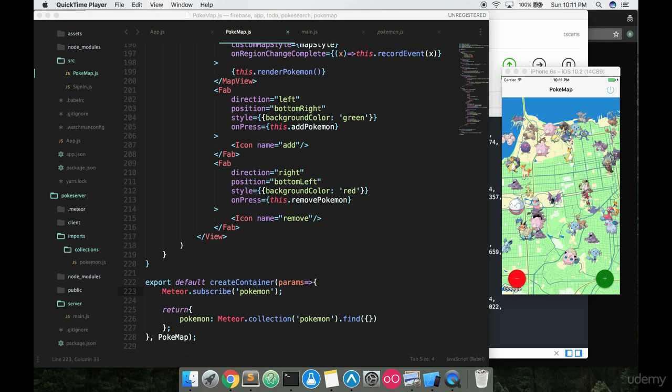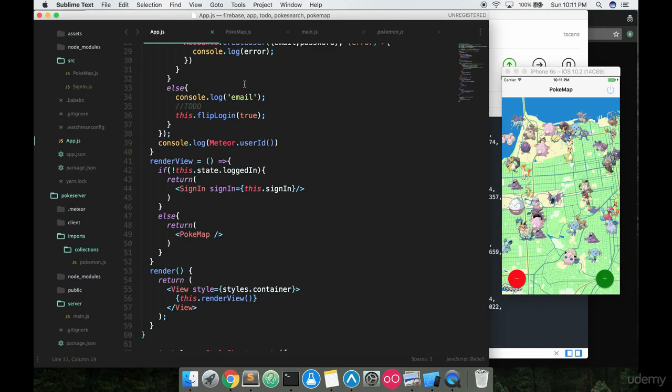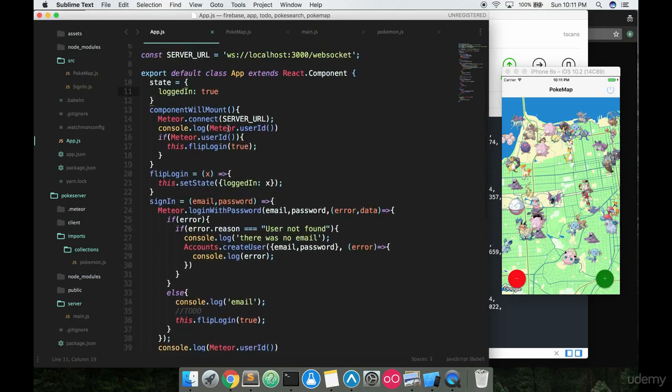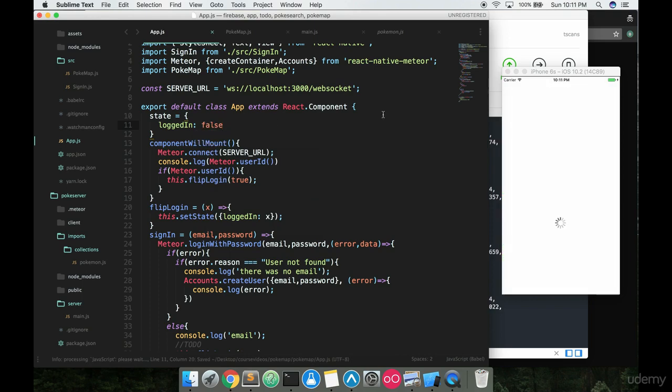The last thing I want to do with this app is wrap up the log out and log in system. So this is working pretty well, but right now if I want to log out and get back to that main screen, I can't do that. So let's go ahead and fix that. First thing we want to do is go to our app.js here and switch this logged in back to false. Okay, so we want to start not on the map but on the login here, right?